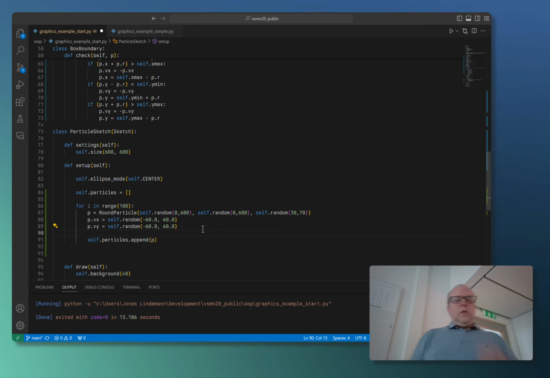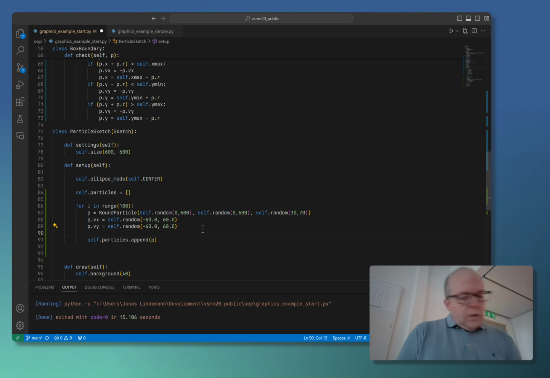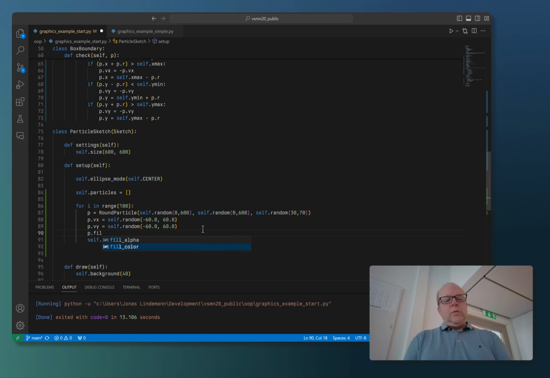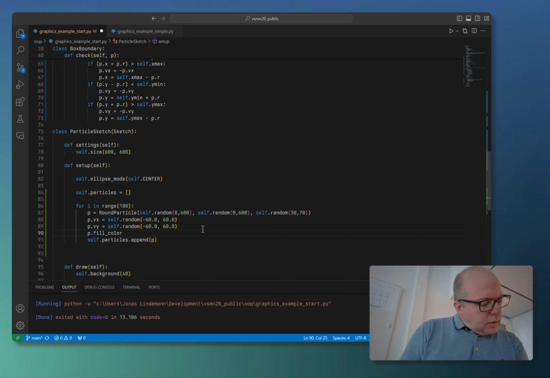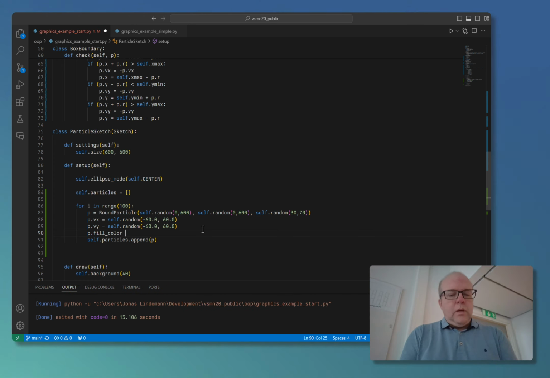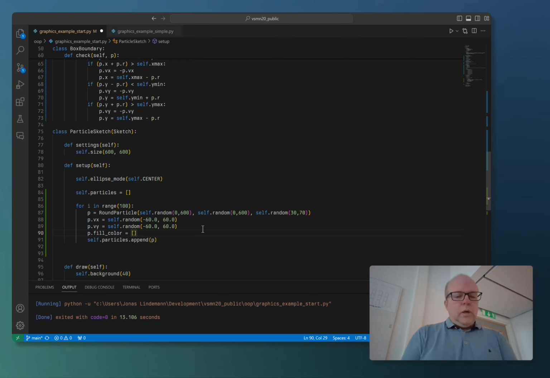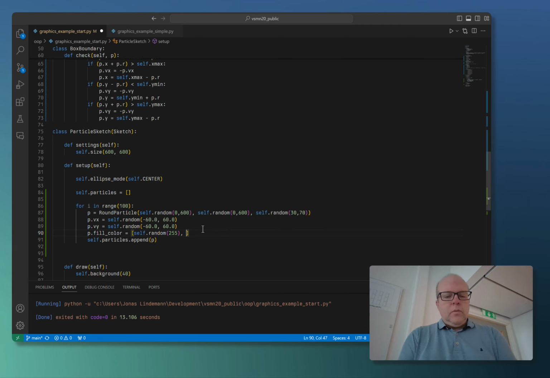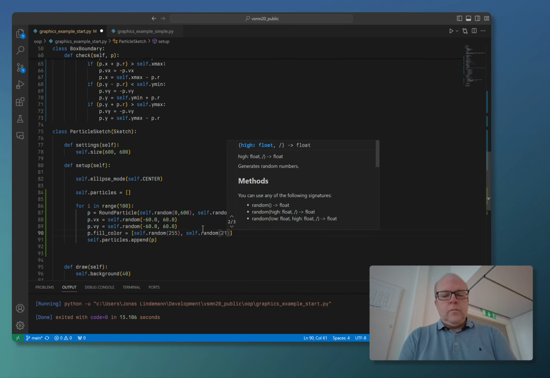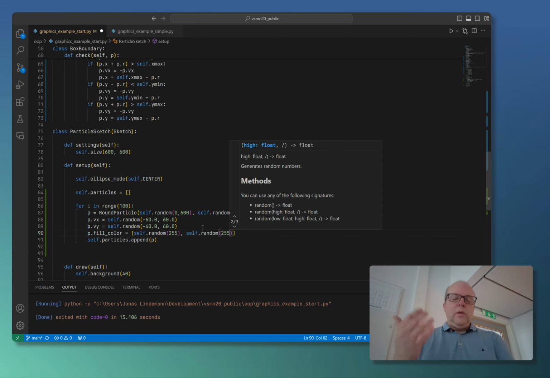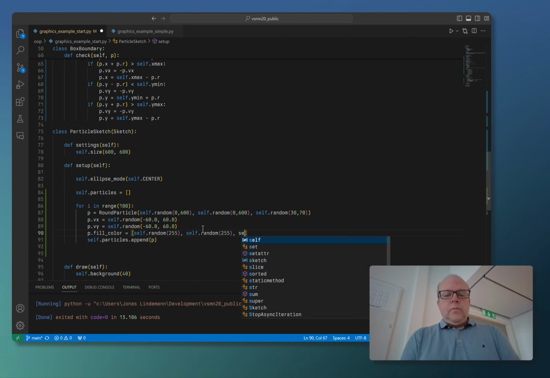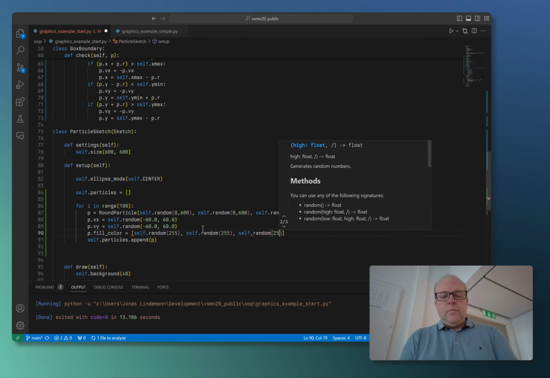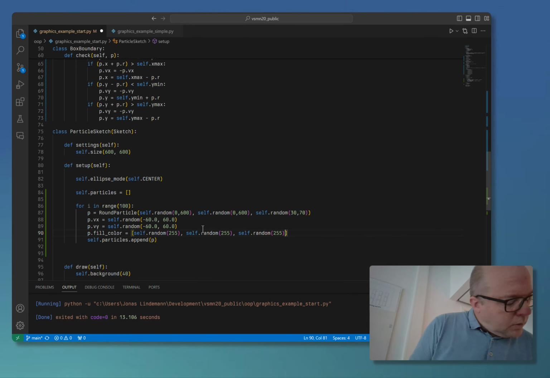And also we need to give it some nice colors as well. So let's see if we can do p.fillColor. Now you see we have the properties of the point already, so a drawable base. And then we give it equals to a list. The colors are specified by red, green, blue, and alpha components. So we have three components here, self.random 255. So zero is black and 255 is full color. And then that's enough.